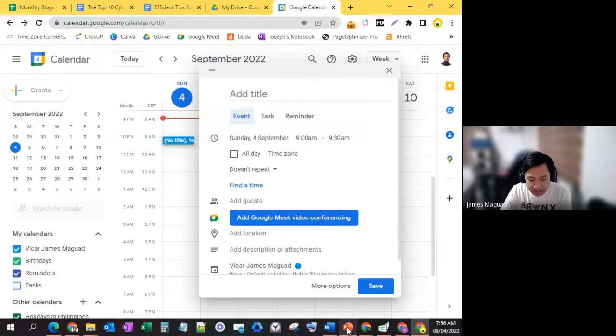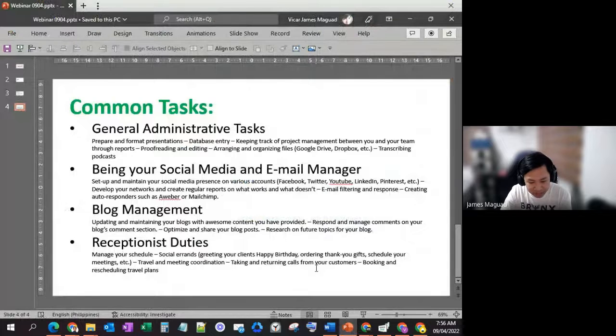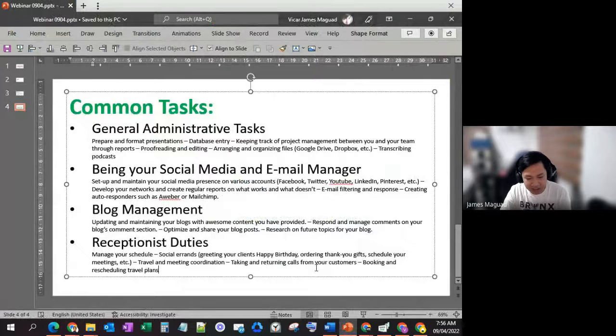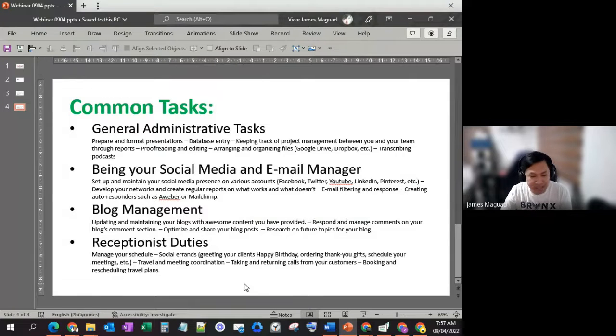All right, and I think that's about it for today. We are at time. Those are the common things that a general admin VA does. It's not all, but these are the common things that general admin VAs do.